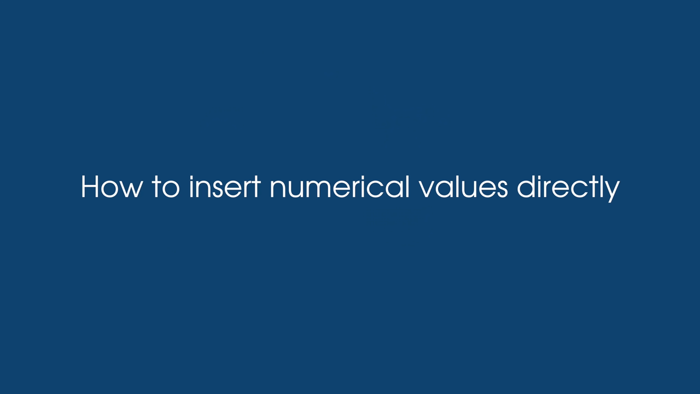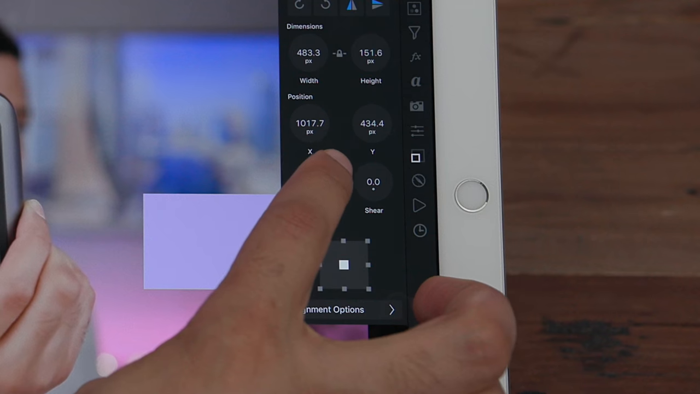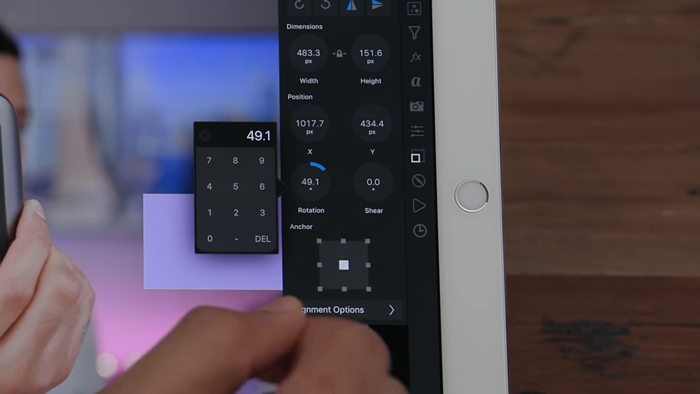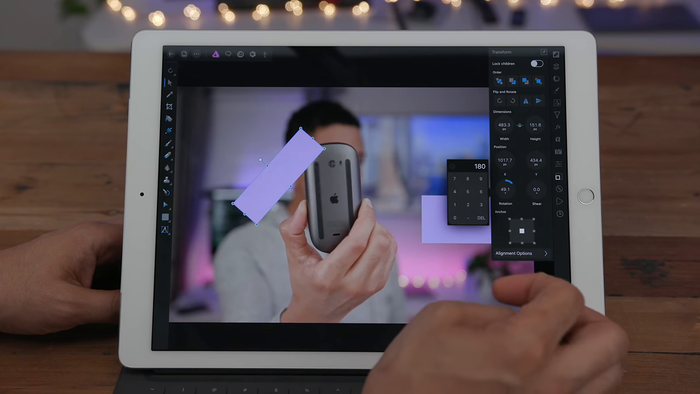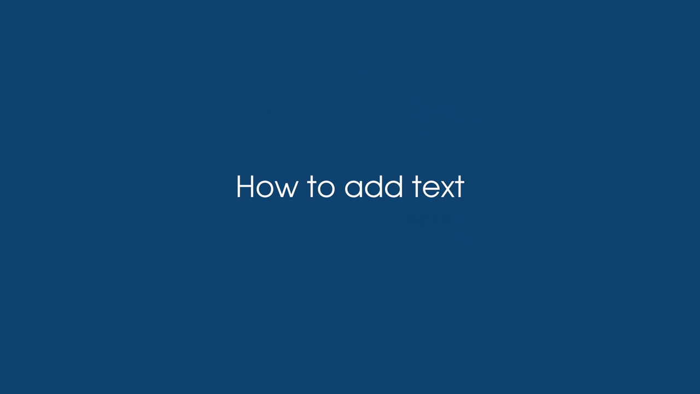Now the sliders within Affinity Photo are handy, but sometimes you just need to enter an exact value. To do so, simply tap on the number and that'll bring up this little pop-up, which allows you to enter an exact value.